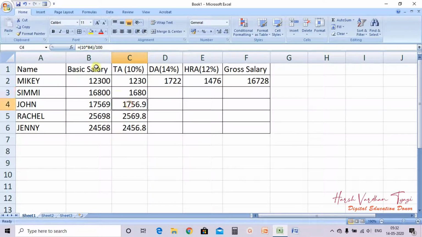In the next cell it is B4. Then B5 and then B6. It is already written here. Fine. So when we copy a formula from one cell and paste it in another cell, and the cell reference automatically gets changed, then it is called relative reference. In relative reference, the cell reference, whether it is the row or column, both are changing.